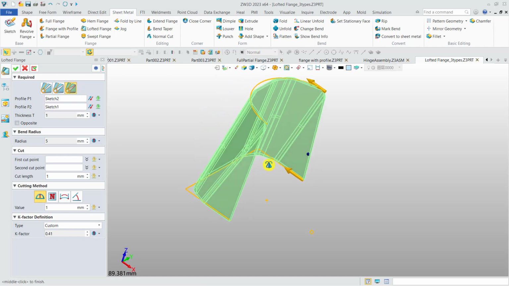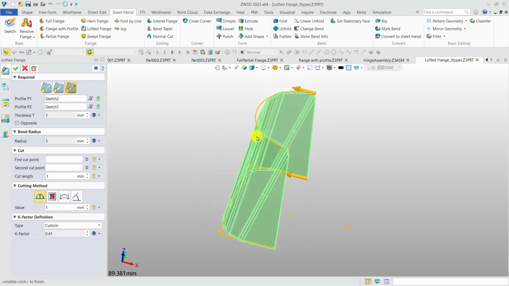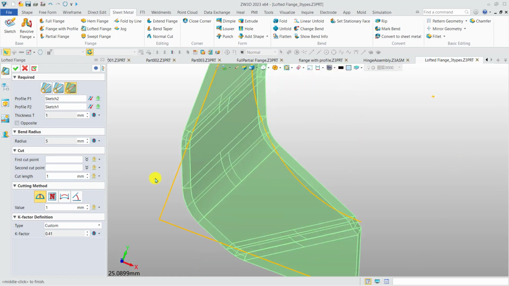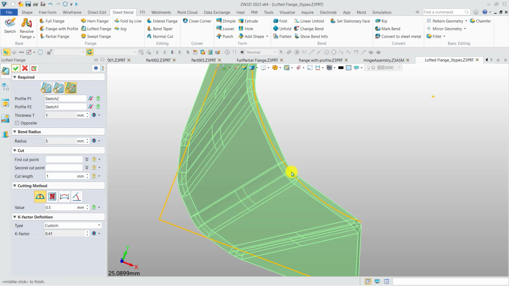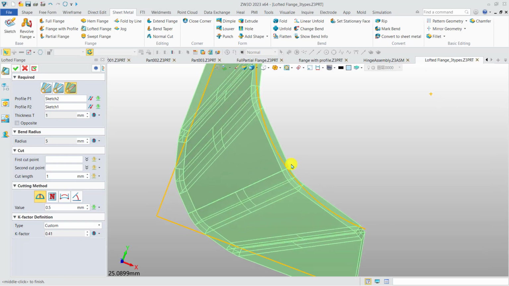Okay, we select the 2 profiles, and here ZW3D will calculate the bend quantity by 4 types. First one is the arc height. For example, it's 1 millimeter by default, right? And we can change it smaller, and you can see there will be more bends, right?